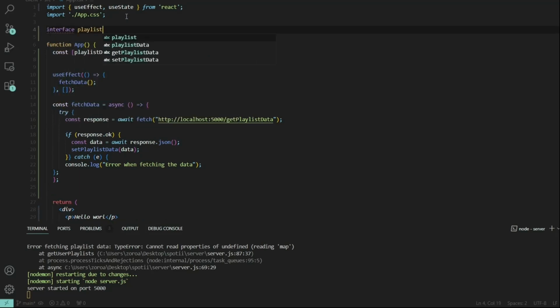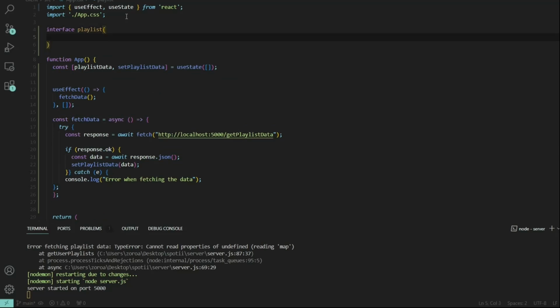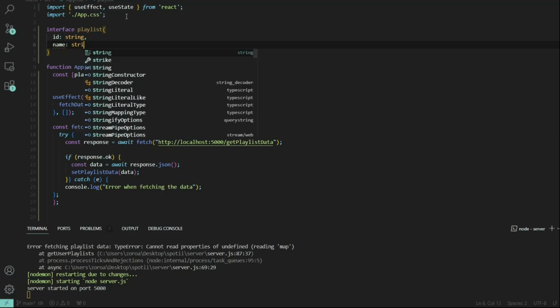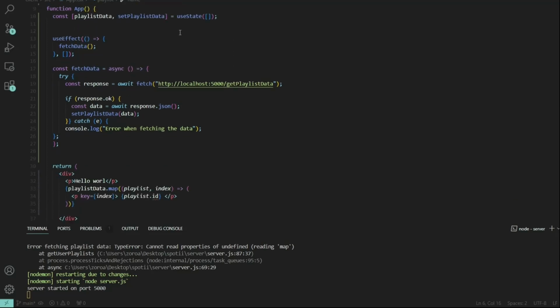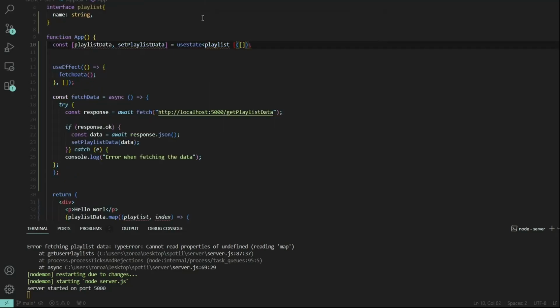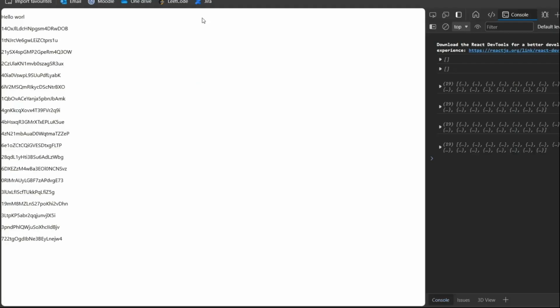Let's call it playlist. ID is going to be a string, and I guess we don't need to do all of them for now. And our useState is going to take that list interface. There we go. Okay.